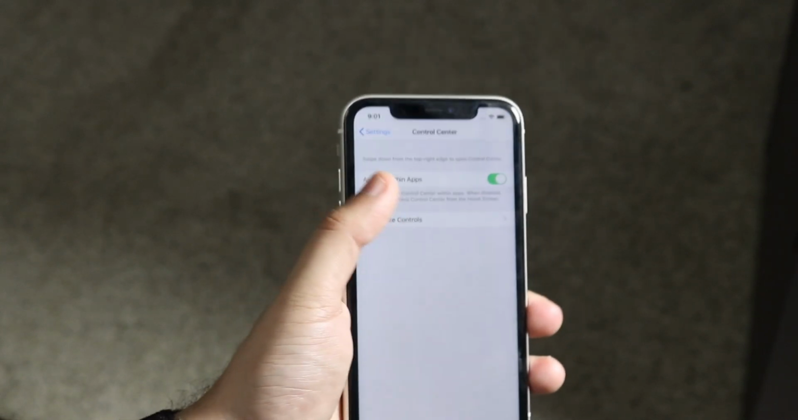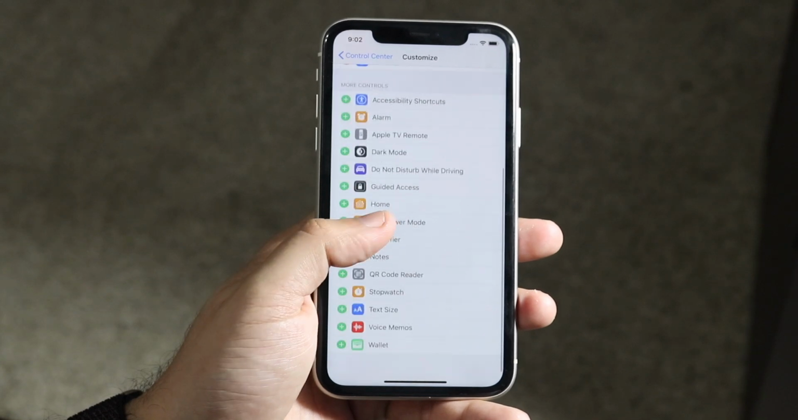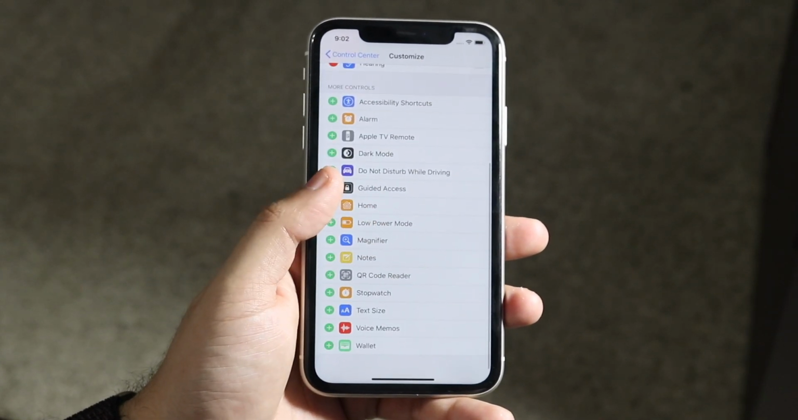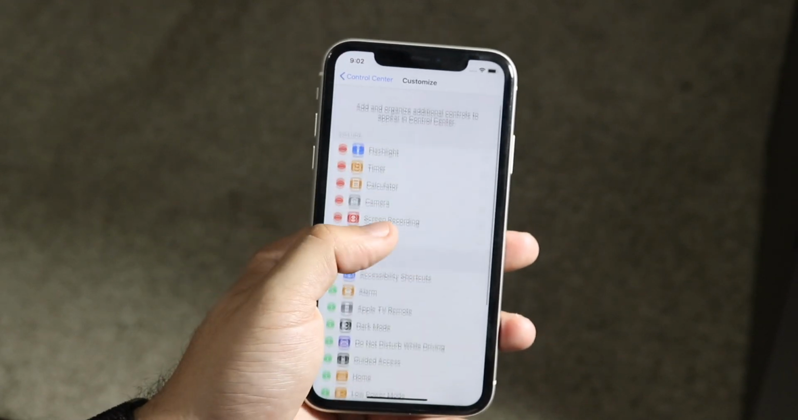you go into your settings, you go into the control center toggles, which is right here. You want to click on customize controls, swipe down, click on hearing, add it, swipe down in your control center, hold down on the hearing toggle, and you will see your AirPods right there, which is really cool.